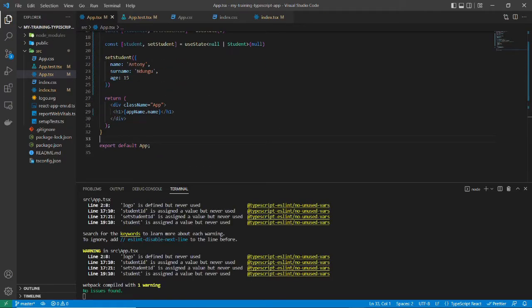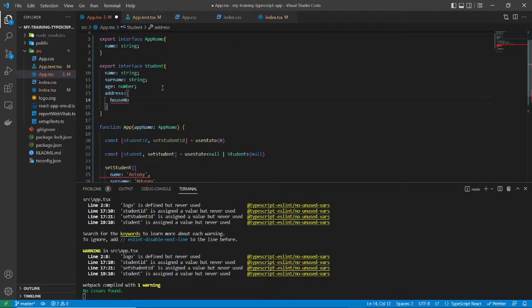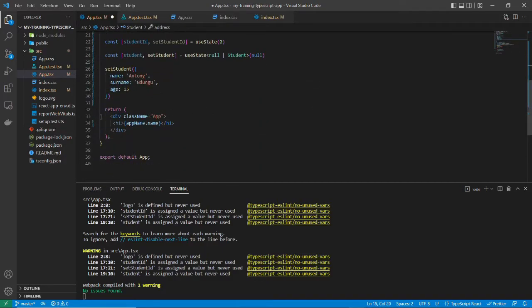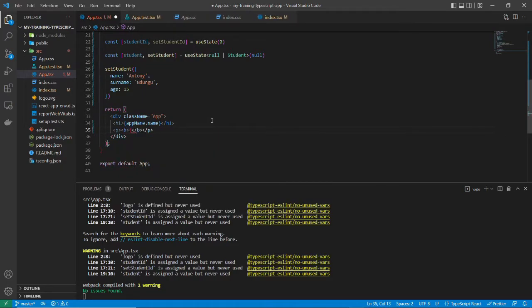I will add an additional property, address, to the student object. It will be optional, just like the age. I would like to display the name and surname of the student, and to do that, I will put a paragraph tag. I will add a button. On click, it says the student's name, surname, and age, and displays the value.